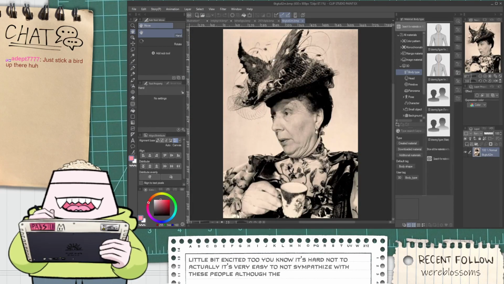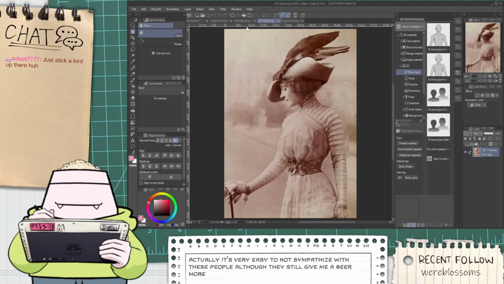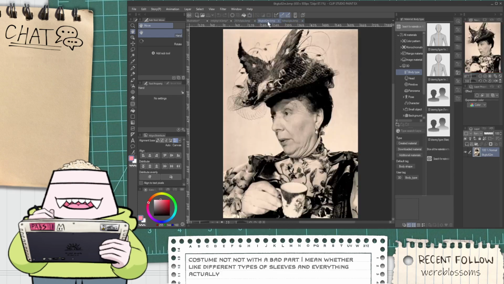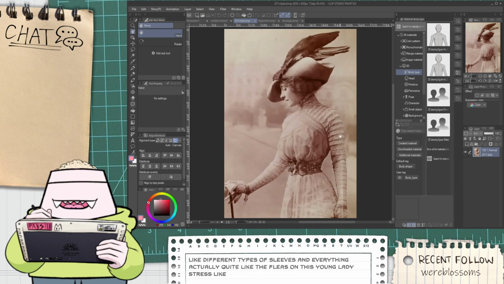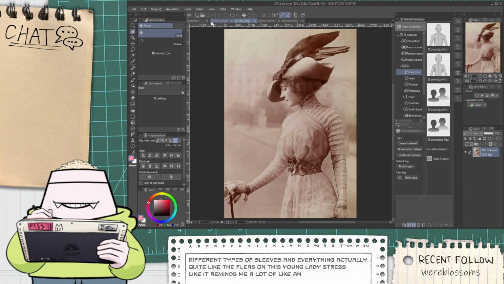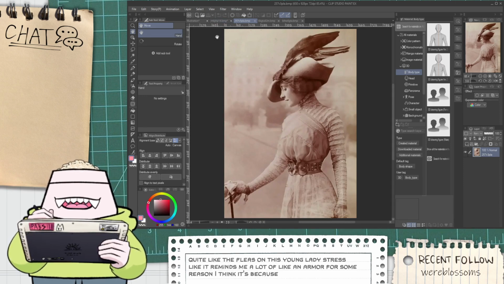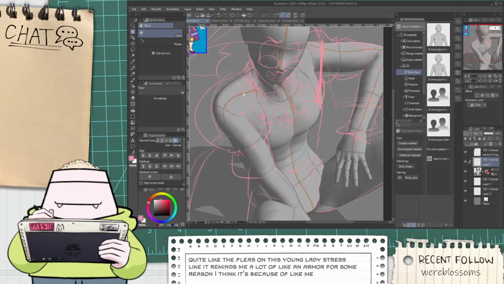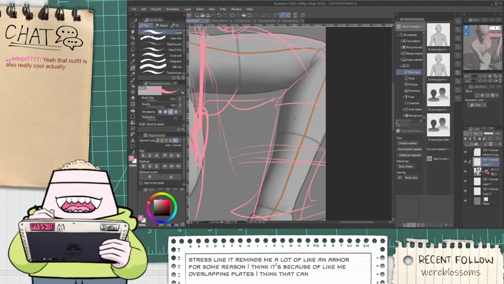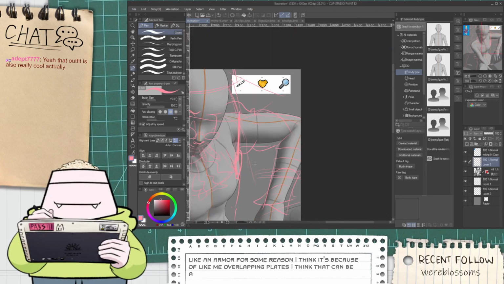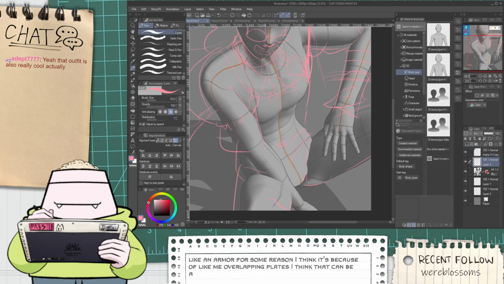Although this does give me more ideas for the costume. Not with the dead bird, I mean, with the different types of sleeves and everything. I actually quite like the sleeves on this young lady's dress. It reminds me a lot of armor for some reason. I think it's because of the overlapping plates. I think that can be a sleeve thing.